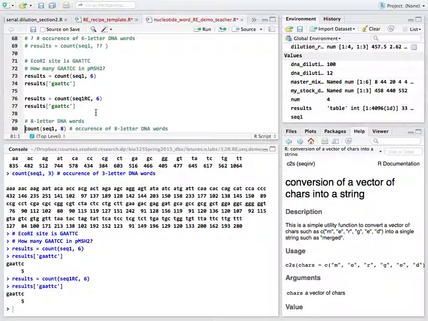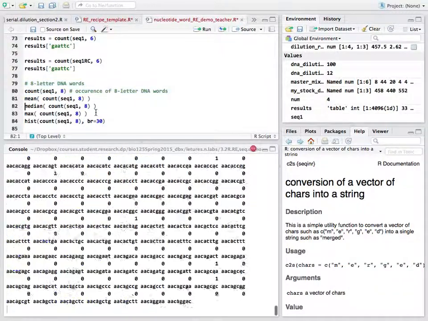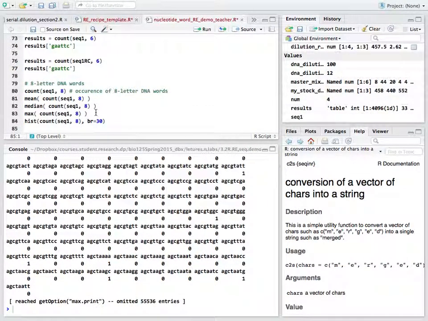This doesn't change. But for four-letter words, we can do the count. Now for the four-letter words, you look, many of them are zero, because some of them don't even occur once in the PMSH2 plasmid sequence. Some occur only once, but mostly it's zero. So the longer the word is, the more unique it is. It's almost like a password. When you set a password, you often get a warning that your password is not long enough, not secure. That's basically the same thing. The shorter it is, the more easily people can guess.